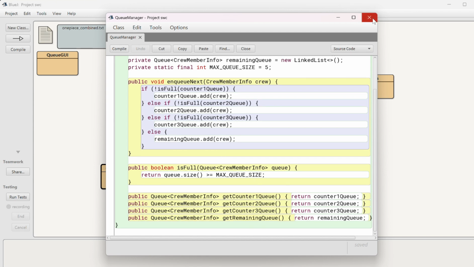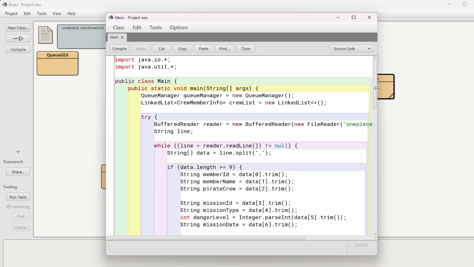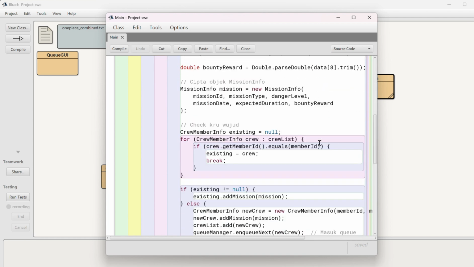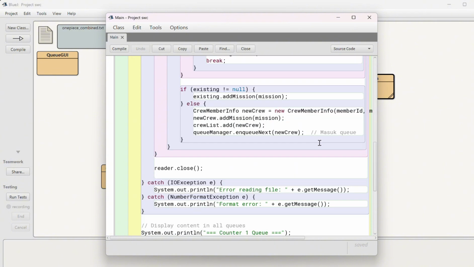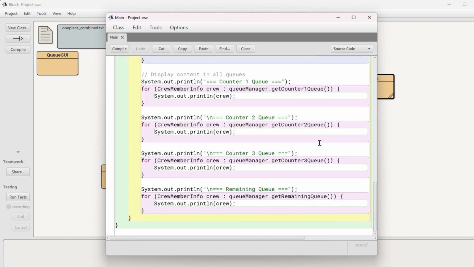Alright. Next, we have Main.java. The class Main.java is the entry point of the program, and it will read the file line by line. It creates objects for crew and mission, inserts the crew members into the appropriate queues using QueueManager, and will display all the queues via console output.